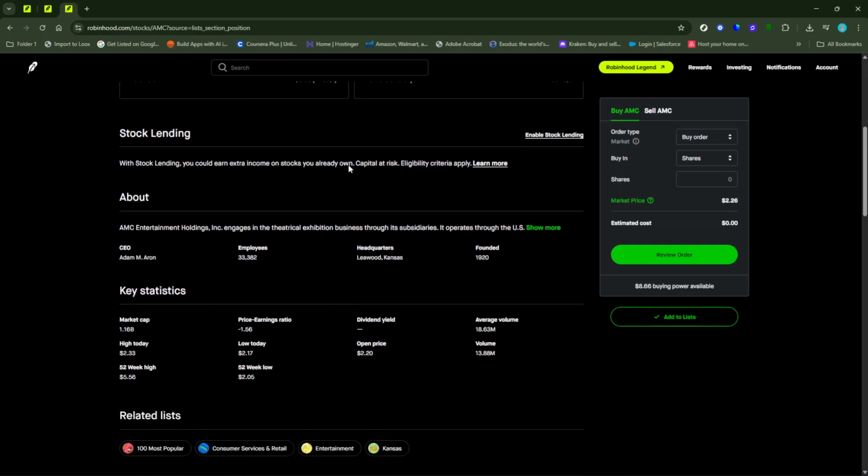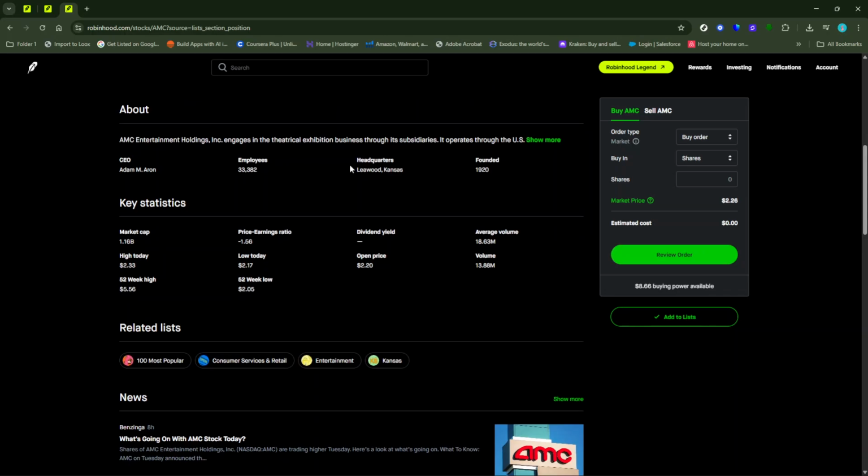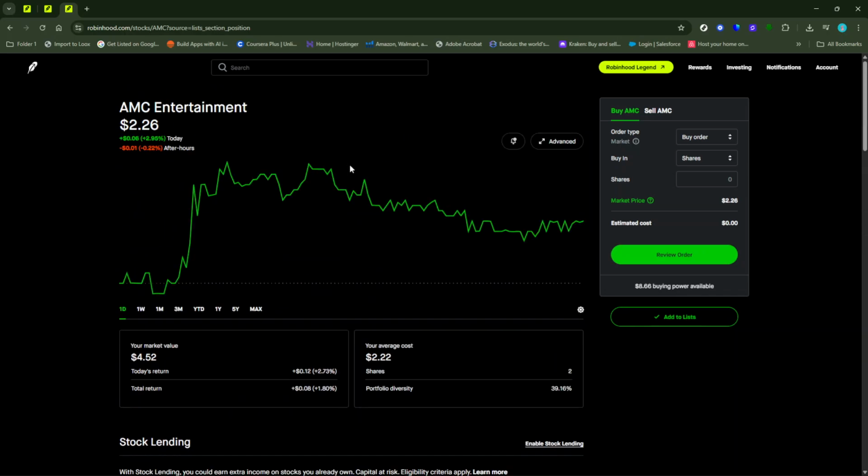When you're ready to move forward, look for the Trade button, usually located in a prominent spot on the page. Click Trade, then select Buy from the available options. This will open the order entry panel for your purchase.